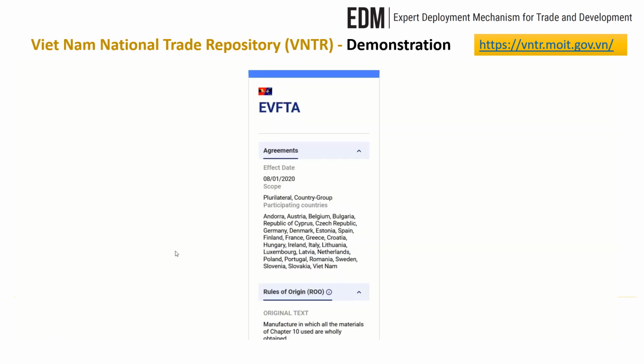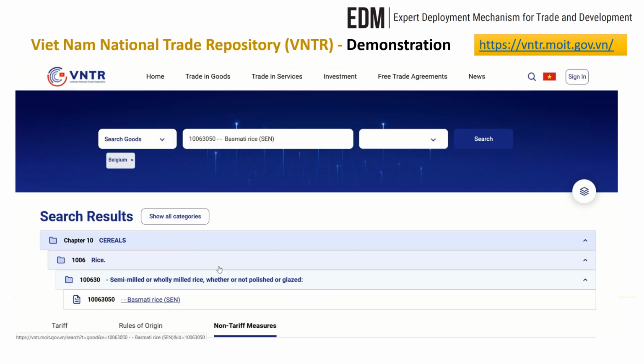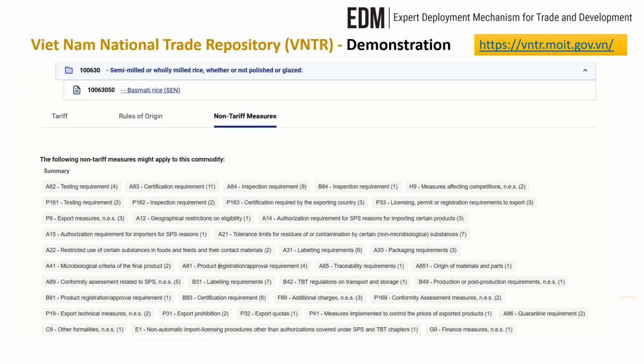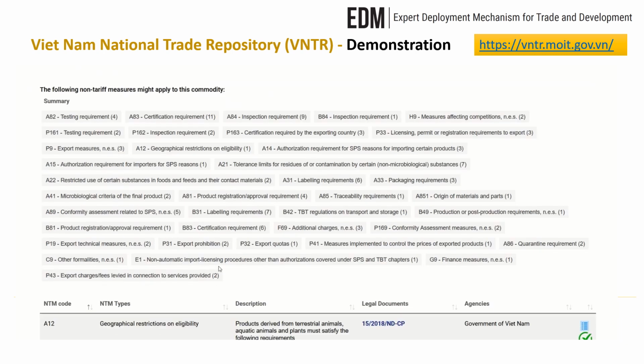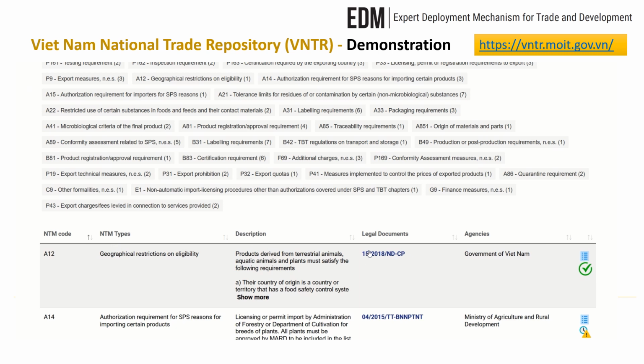The third tab displays a list of non-tariff measures that may apply to the product. The type of measure along with a description and the relevant downloadable legal documents are provided. The government agency responsible for administering the documentary requirements related to the measure is also listed.